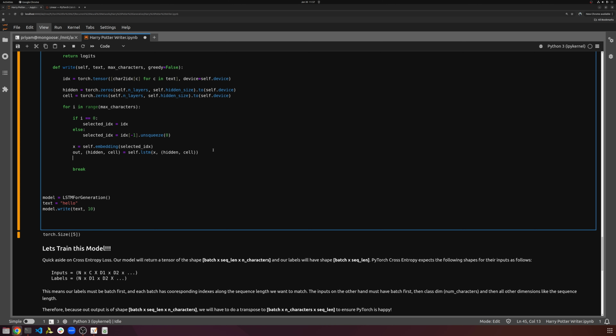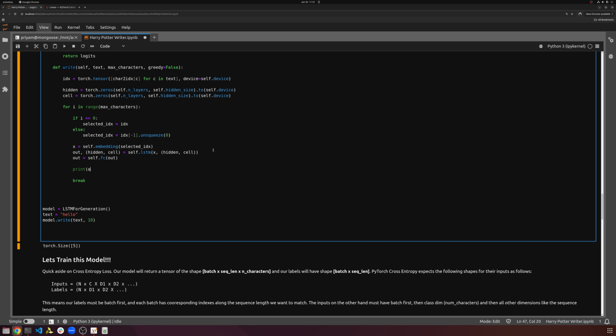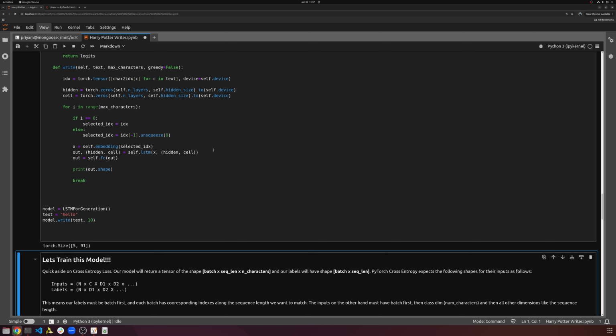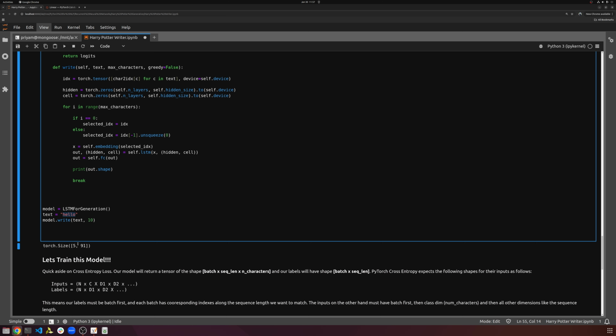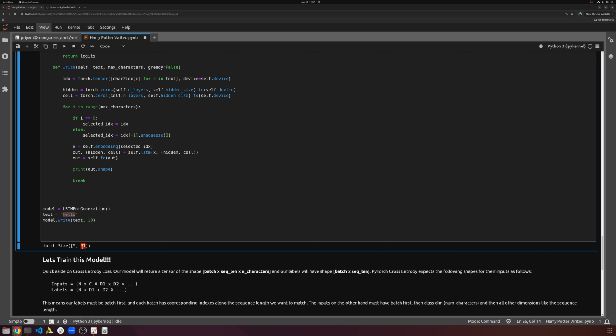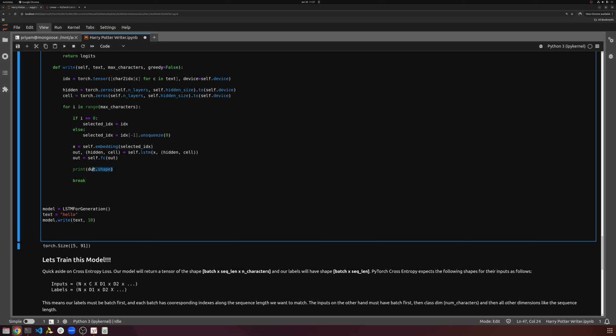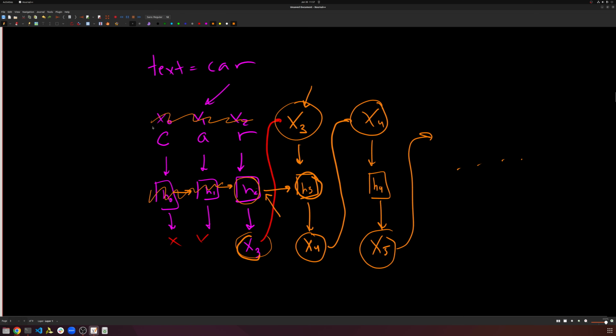So we have our output, and then out is going to be self.fc of output, our prediction. So print out.shape. We have 5 things in this initial sequence that we're passing in, and each one has 91 possibilities for the output. But we don't care about all of them. We don't care about any of these.